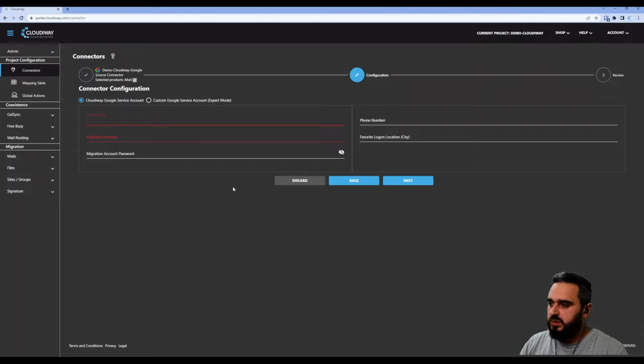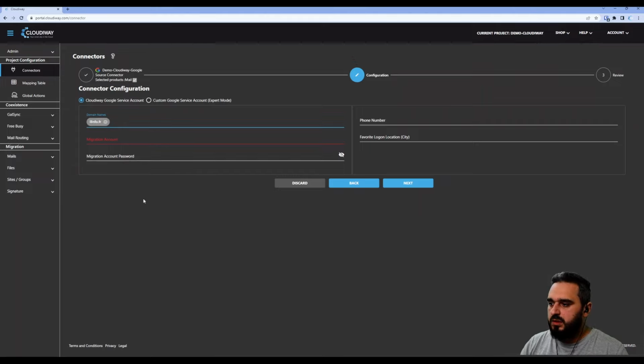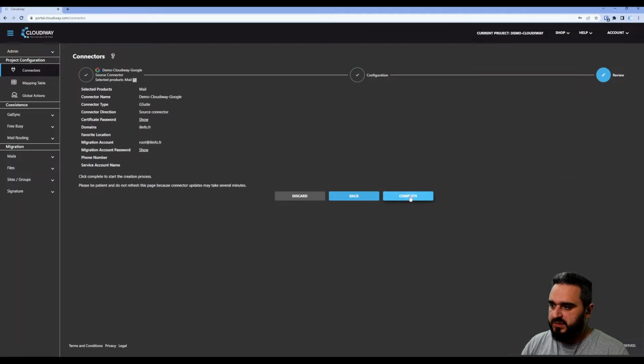In the screen, enter all the domains that you wish to migrate. Also, enter the migration account and the password. This will be the user that we'll be impersonating when migrating resources such as rooms and equipment. The phone number and the favorite logon location are not used for mail migration. Click on Next and complete.